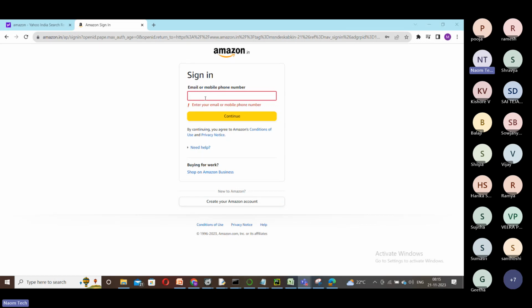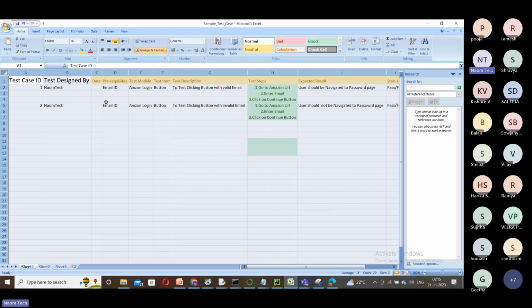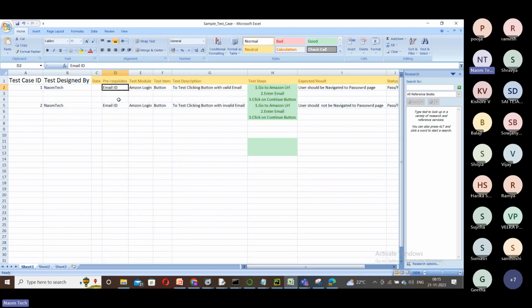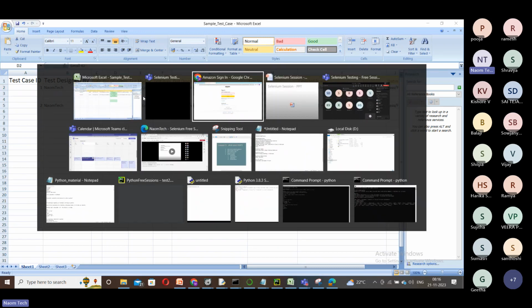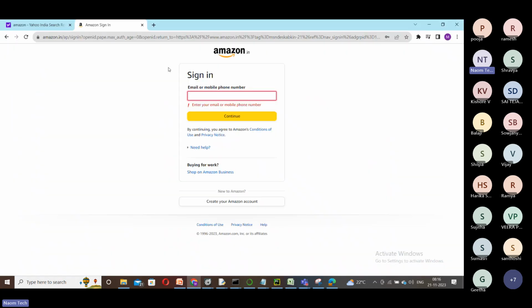You should see that you have to keep it under this column. Okay, it might be email, it might be phone number, or it might be something else. So that you should mention here. Got it, right? So that is one more thing. Next one, test module. What you are testing here completely. You are testing a login form now. This is Amazon login. Just take an example of this.